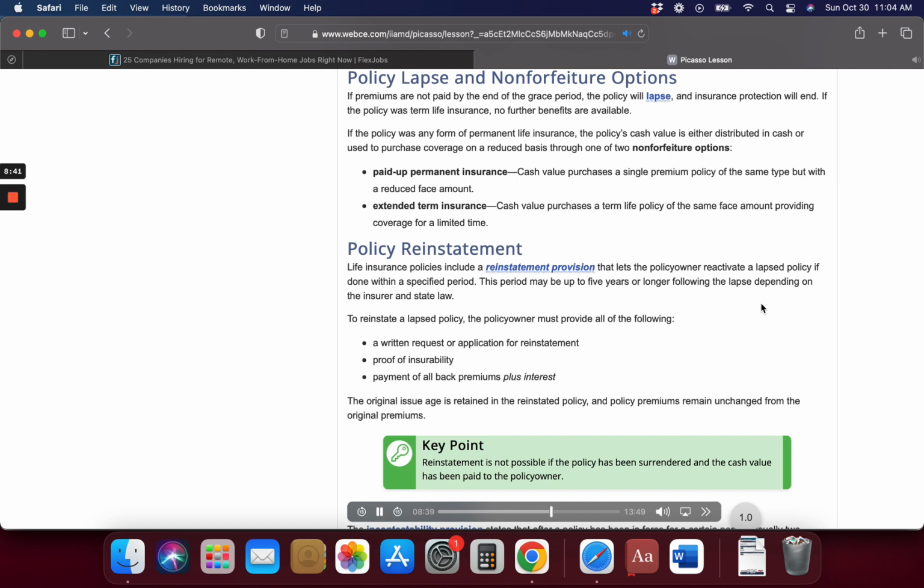Paid-up permanent insurance. Cash value purchases a single premium policy of the same type but with a reduced face amount. Extended term insurance. Cash value purchases a term life policy of the same face amount providing coverage for a limited time. Policy reinstatement. Life insurance policies include a reinstatement provision that lets the policy owner reactivate a lapsed policy if done within a specified period. This period may be up to 5 years or longer following the lapse depending on the insurer and state law.